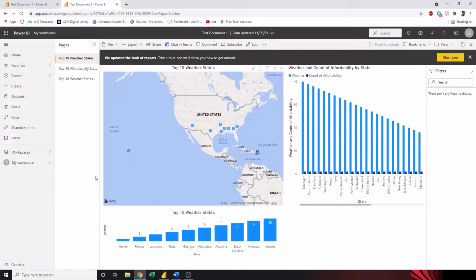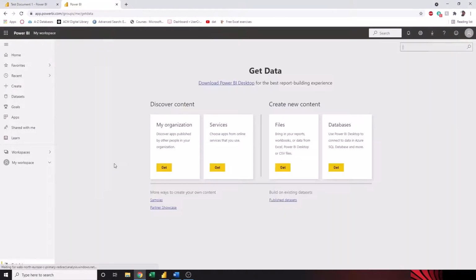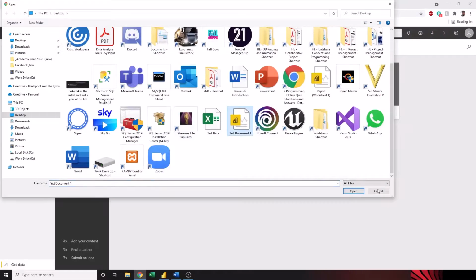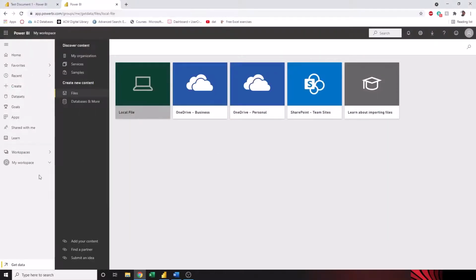If we wanted to do it the other way around, we could go on this Get Data, and we could take it from our online version. We could go into Files, and we could find the actual file on our system, and then we can upload it that way as well. So that's just another way in which we could do this.